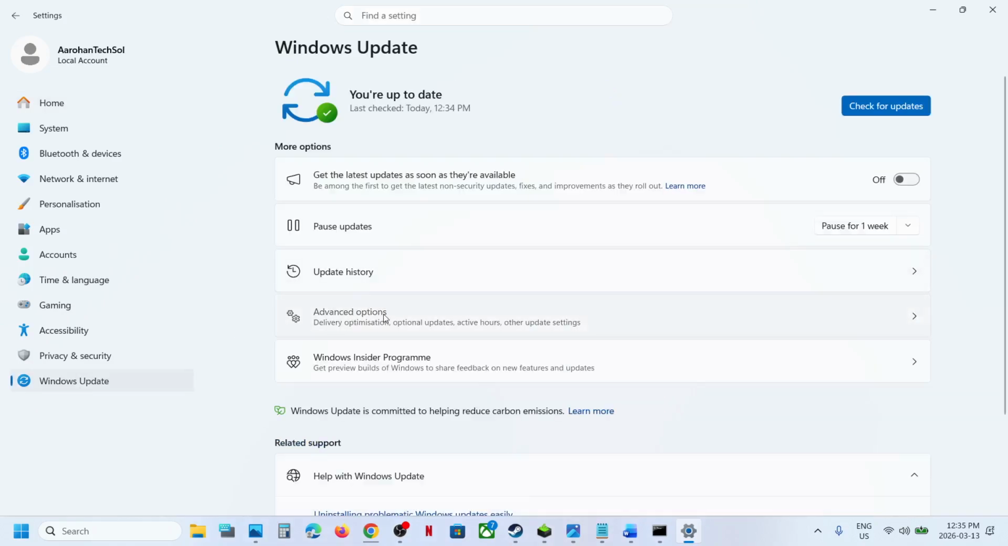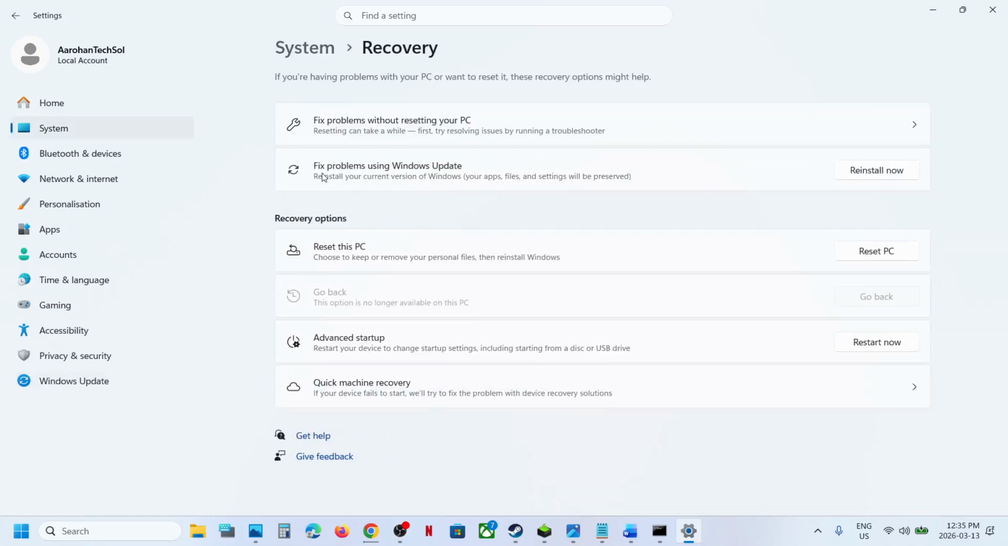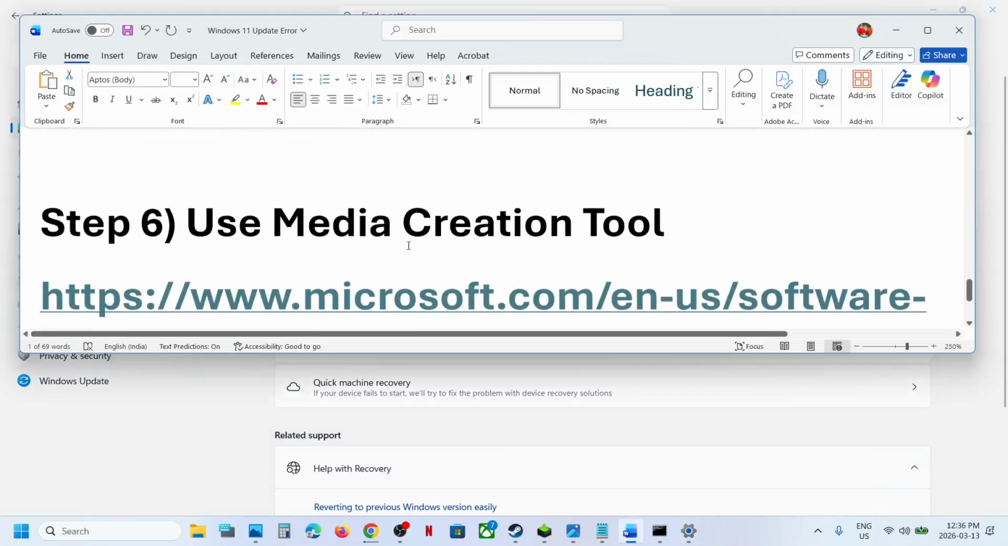Go to advanced option, scroll down, go to recovery option. Here you can see fix problems using Windows Update. This will reinstall your current version of Windows. Your apps, files and settings will be preserved. So click on reinstall now. This process will take some time. And once this is done, restart your computer and then check. Still not working. The last step is to use media creation tool.